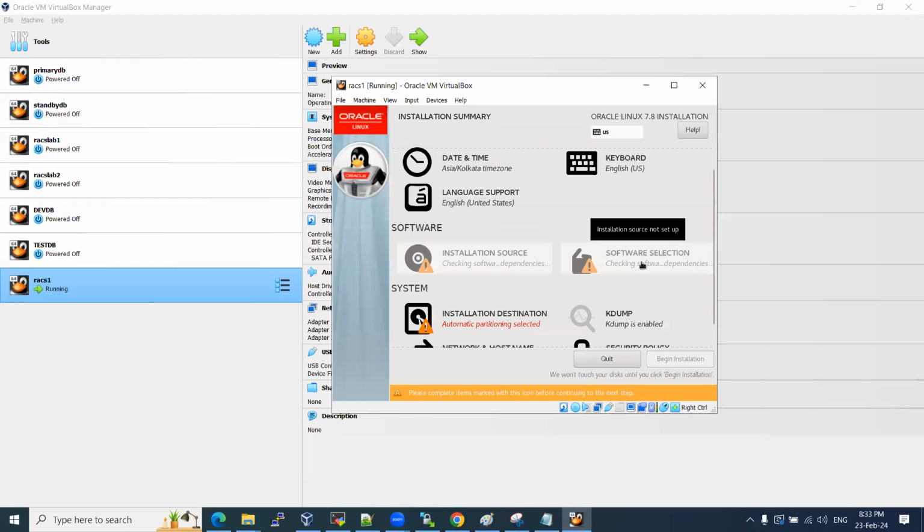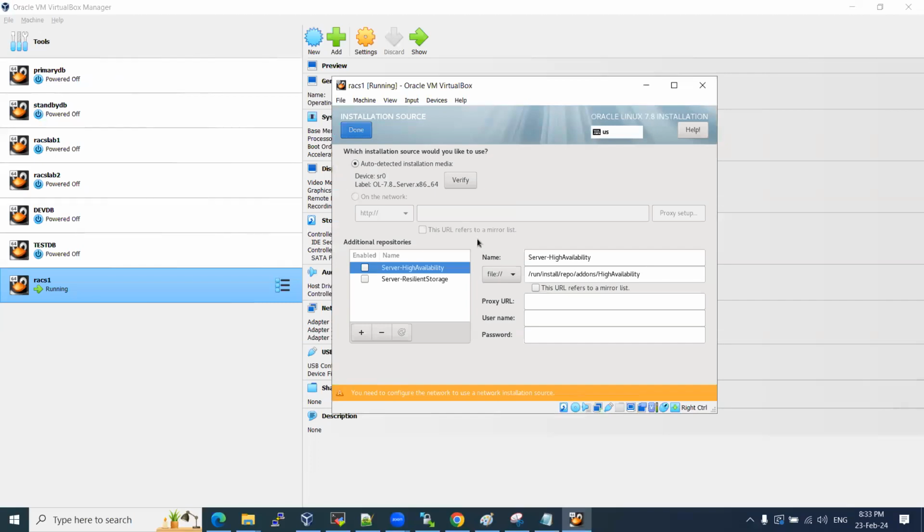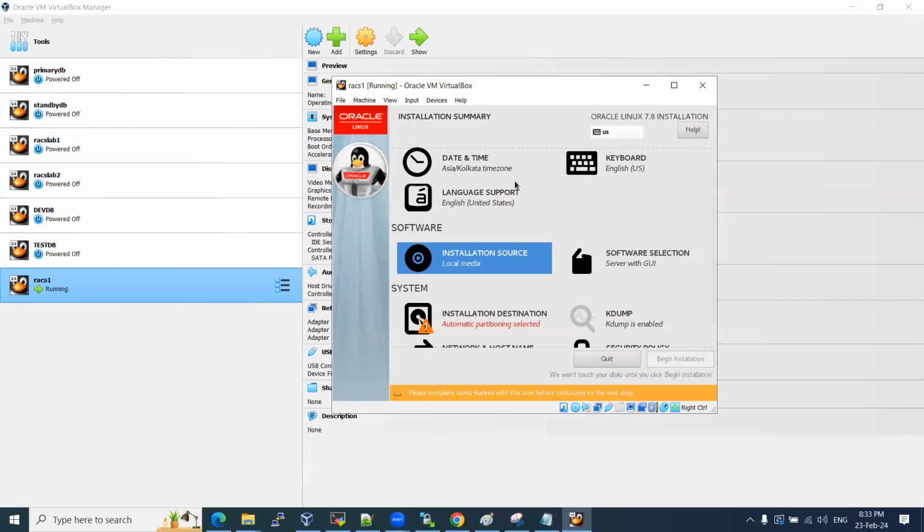Okay. Checking the software, we have selected more RPMs. It is going to read them and set them up in the background. Let it do it. Meanwhile, I'll check this one. Yeah, it is gone. It is selected. Earlier it was the minimal software set, now it is Server with GUI. And installation source, local media, we don't need to select anything, you can keep the default.